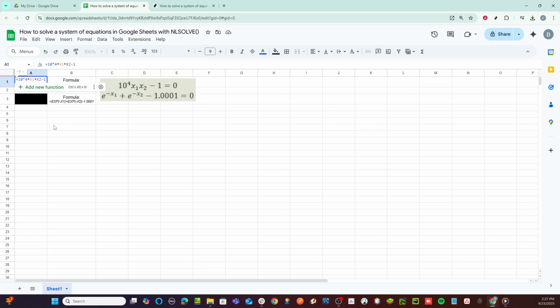It may look complex at first glance, but it's just a mathematical representation of one part of the system. When you're done typing this in, simply hit the Enter key. This will save the formula to your sheet, and we're ready to move on to the next part. Next, let's click on cell A3. This is where we'll input our second equation.